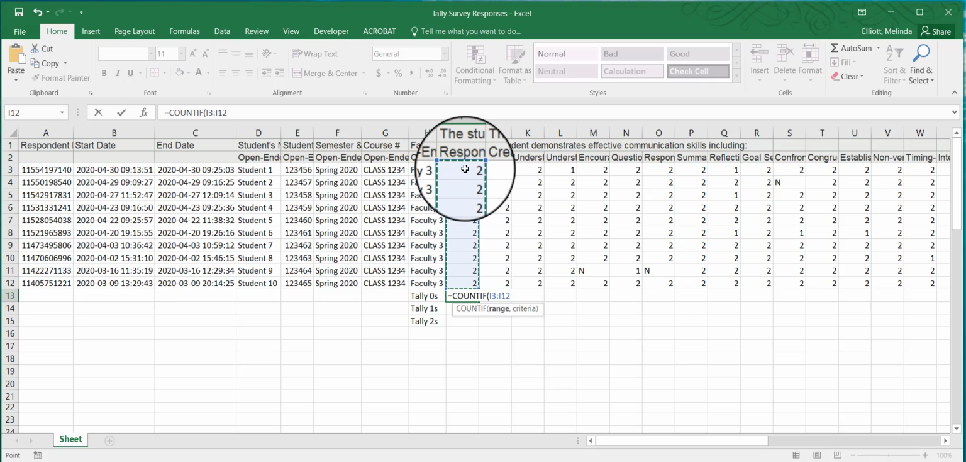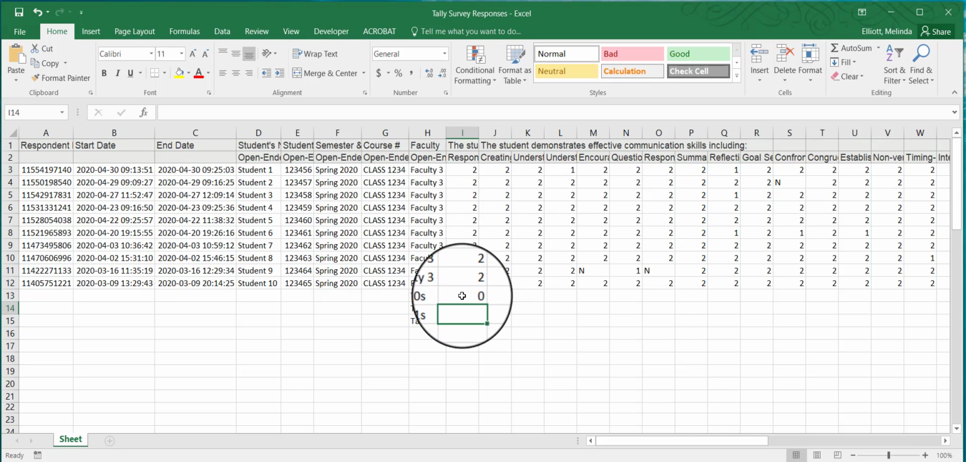Next, the formula requires a comma and then the criteria. And then finally the closing parentheses. And you can see I have no zeros in this column, and the formula tallied 0, which it should.